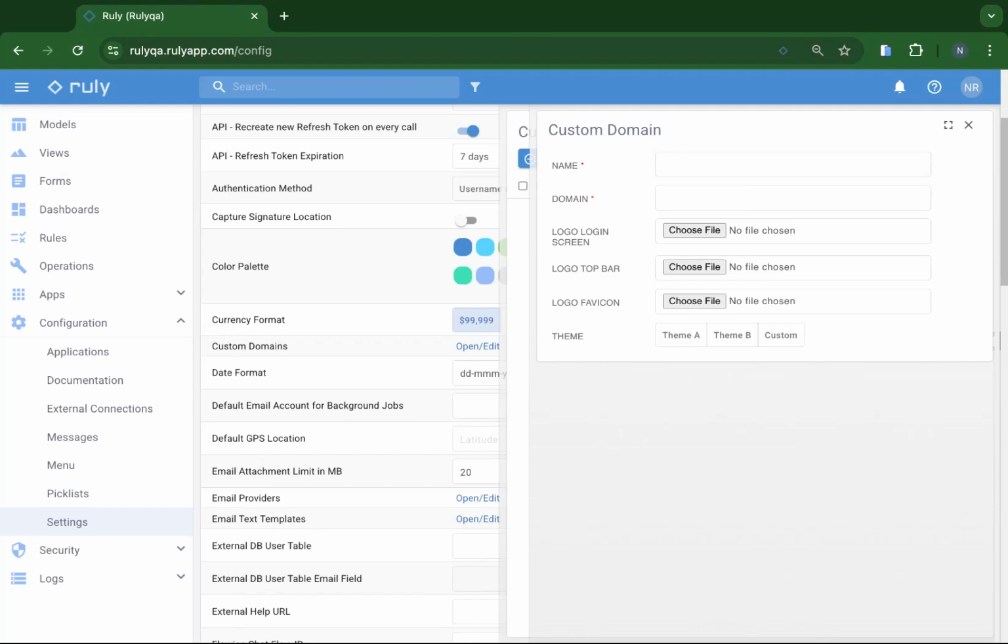When adding a custom domain, there are two required fields: name and domain. The name field determines the words displayed within the tab. The domain field determines the actual URL. The domain used will have to be registered before using it with your Ruly application. The URL will have the DNS that will point to the front end of your Ruly app. Contact Ruly support to request the custom subdomain and set up the SSL certificate.